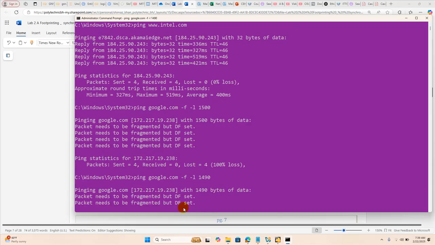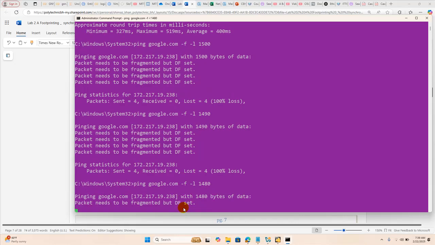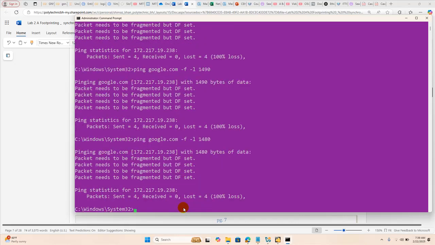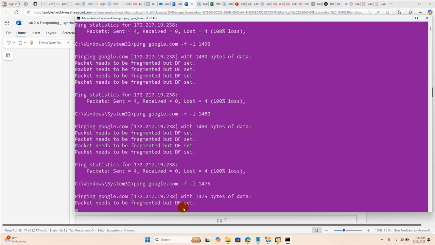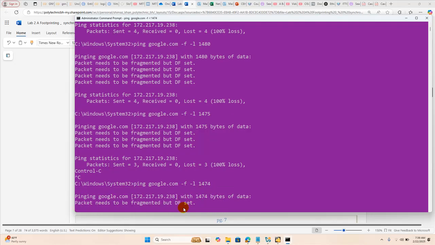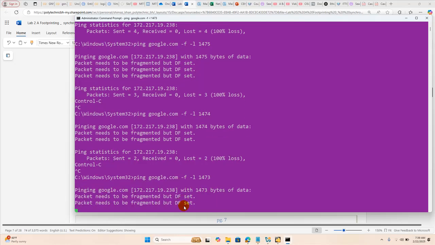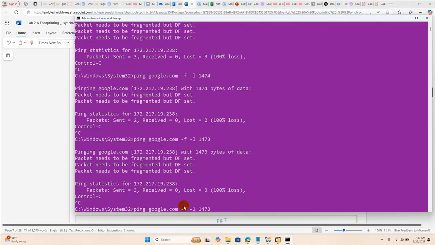1490. Still, the error says it is of bigger size. Then I go to 1080. So you have to just keep decrementing or incrementing the value until you get the correct value. So even this is bigger value. So let me put 1475. It says it's a bigger value. So you have to try all the possibilities. So let me try 1474. Still it's a bigger value.